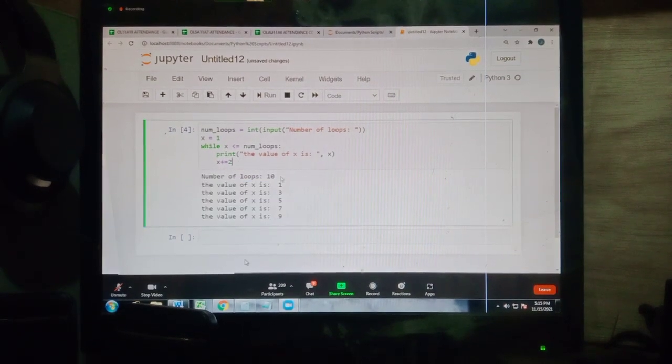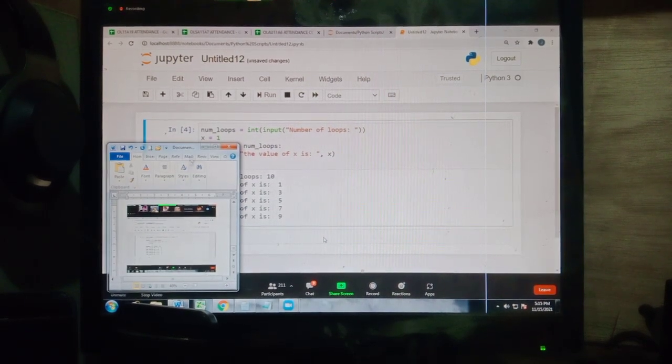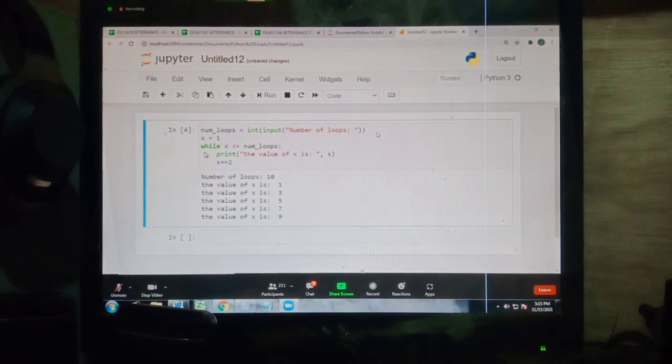Kasi nilagay ko rito, bali 5 na lang yung loop niya rito, kasi nga ang ginawa ko lang is nag-add ako ng 2 for every loop. Okay? Wait lang.